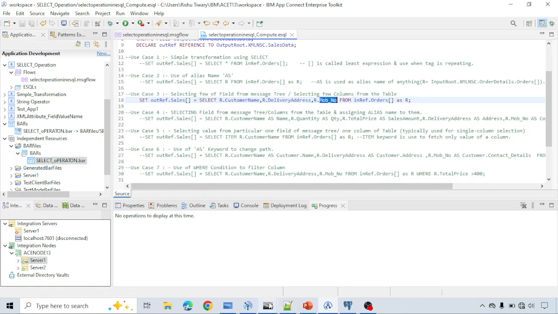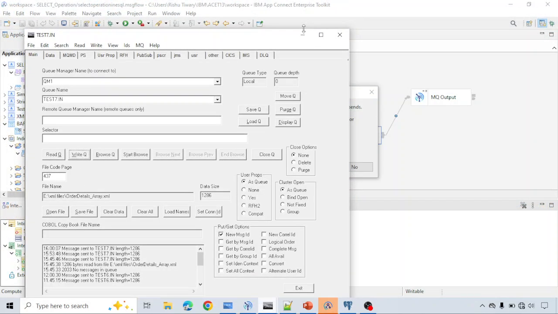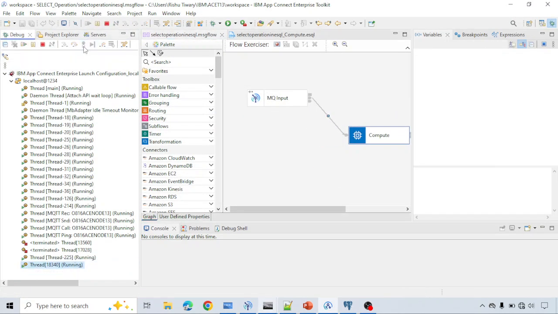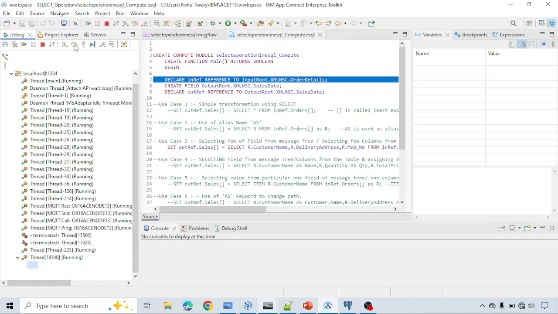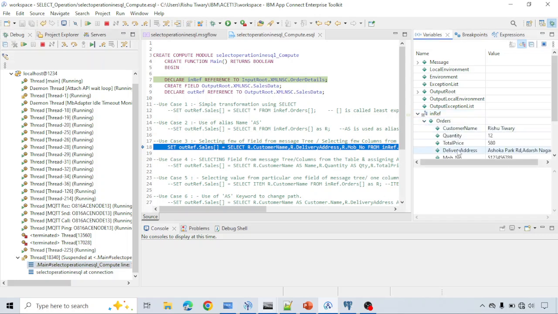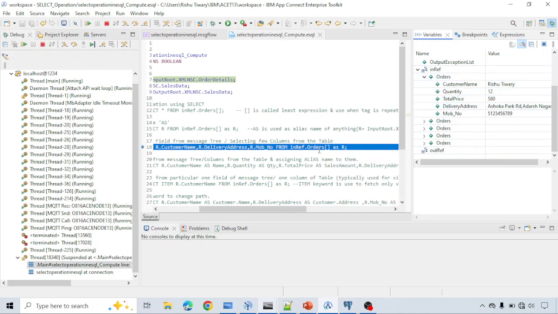So let me send the message to input. Just return the message. It goes inside the compute node, declare the inref, create the field, declare the outref. Now understand this. In inref we have the whole detail, that is, Orders and everything. I am pointing this order as R. So this order will be replaced as R, and all 5 orders will be replaced with R.